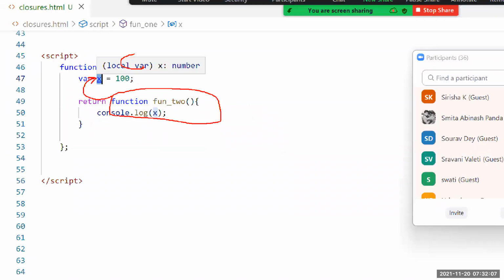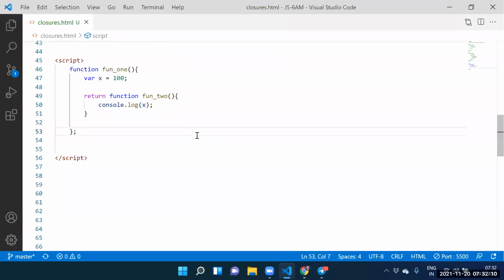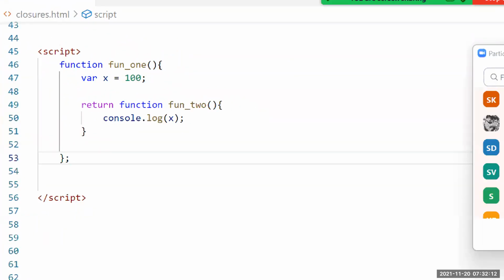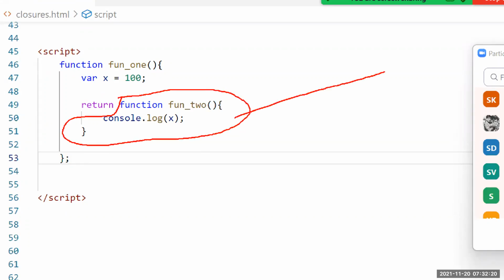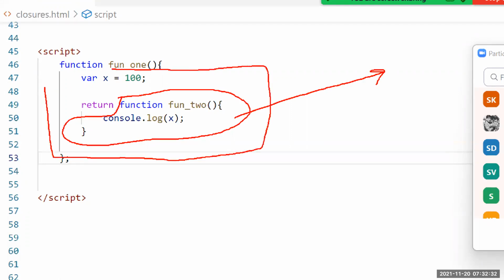Fine, guys. One simple logic I will tell you. I wanted to break this relationship. Whoever the person is here, I wanted to bring that person outside. Whatever the function two is there, I want to break it from here and bring it outside. If I bring it outside, no parent, only this function I wanted to bring outside here.